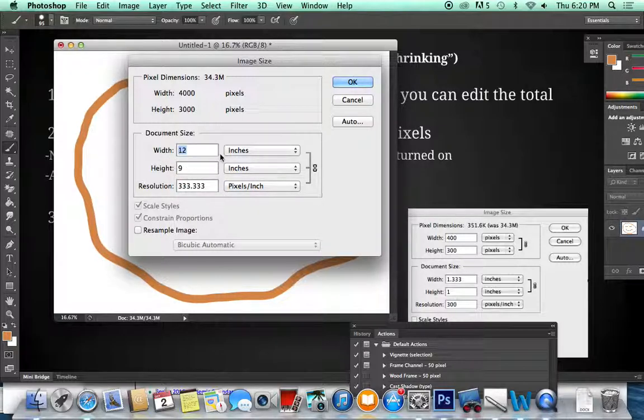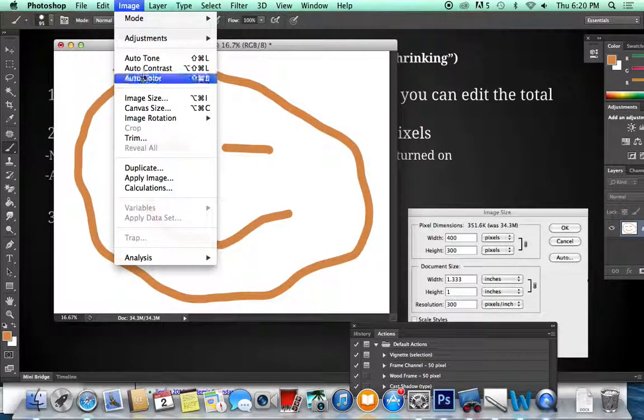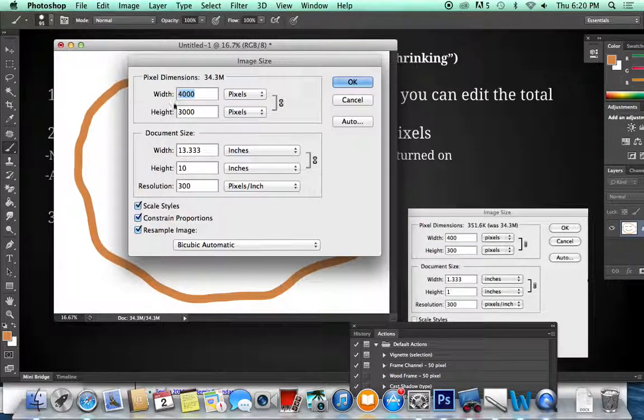You can adjust the width and height. I can have 120 inches by 90 inches, but then my resolution goes down to only 33 pixels per inch. You can mess around with that all day. These things are connected. Now, getting to the downsampling idea, I'm opening up my image size, and I'm back to my original numbers.